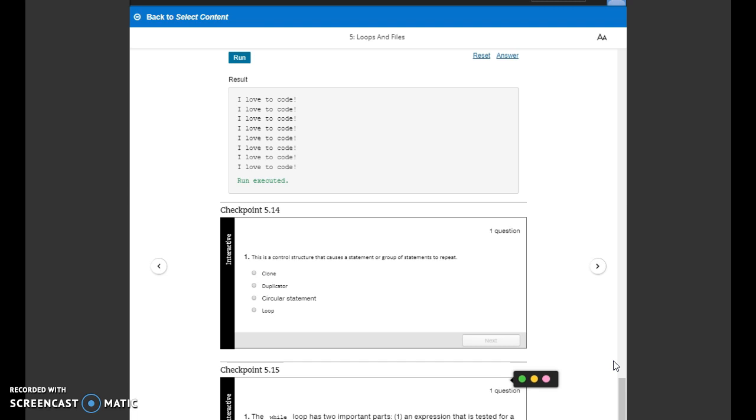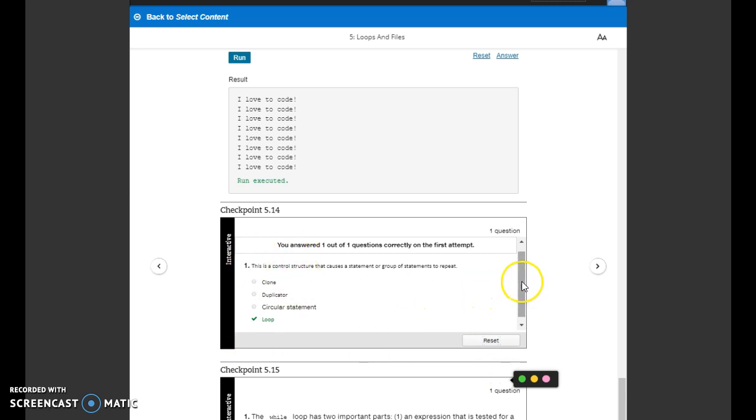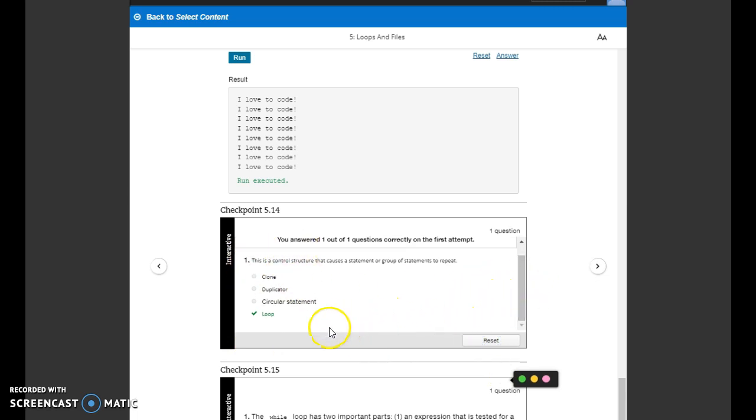So what they'll come across inside of the REVEL product are the interactive questions, where they come to a checkpoint, and this is a control structure. It causes a group of statements to repeat, and they need to answer the actual questions and let's see if they understand it. So let's say this is a loop. Correct. Excellent. Let's go to next. They can always reset it if they didn't get it correctly, and then they can move on.